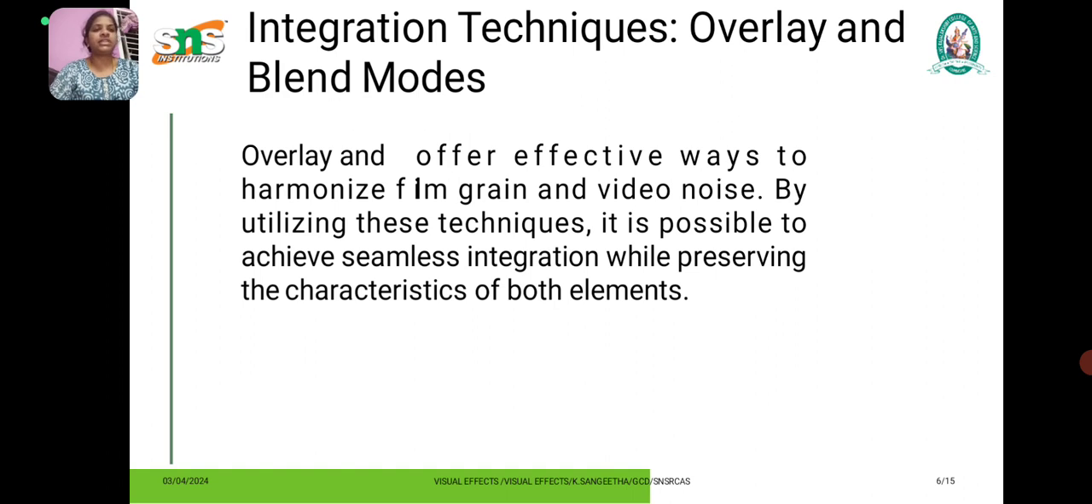So next one is integration techniques. It is a powerful tool for achieving seamless integration while preserving the unique characteristics of each element. Imagine film grain and video noise as separate layers in your VFX software. Blend modes act like magic wands, allowing you to control how these layers interact and blend together. Two particularly effective modes for our purpose are overlay and soft light.